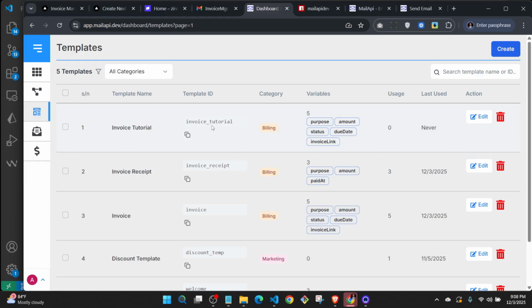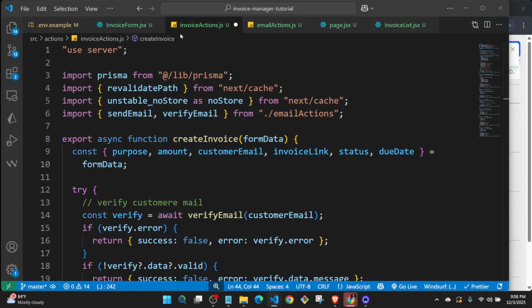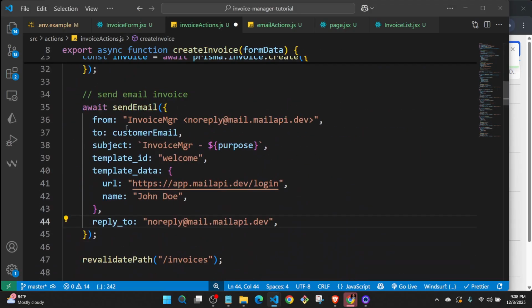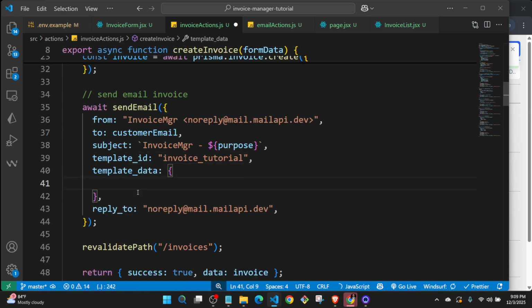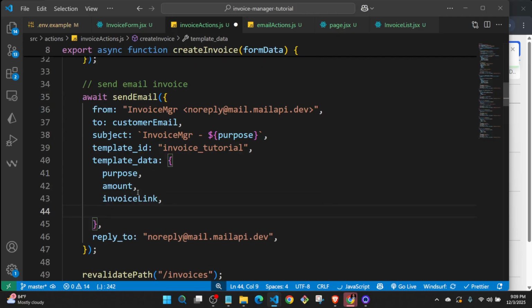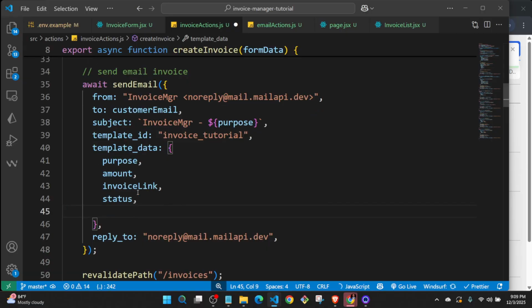So I'll copy this ID and then I'll come to my invoice action. Let's scroll down to where we're sending. So you see, this is where we're sending the email. I'm just going to slot in the template ID. And then for the template data, I will just put them one by one. So first we got the purpose, we got the invoice link, we got the status, and we got the due date.